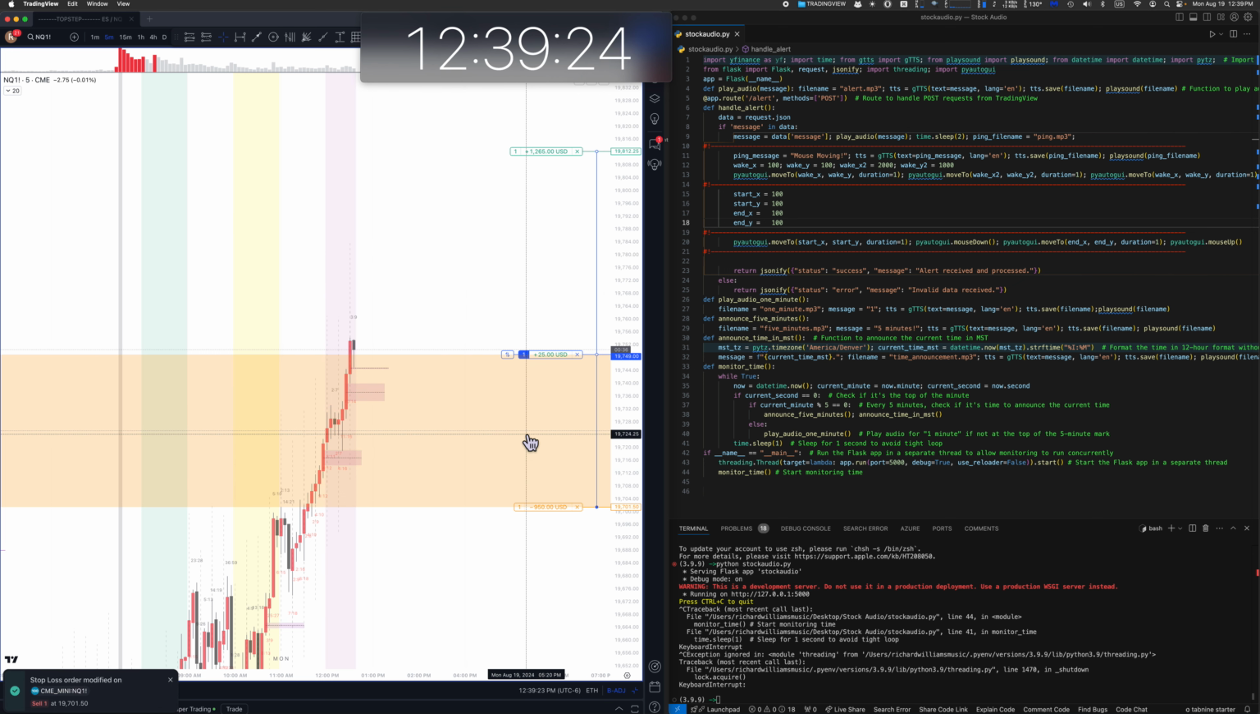But if I'm not watching it, like I'm sleeping or just step away from the computer, I wrote this program so that it would do that automatically if it goes up to a certain level that I designate.